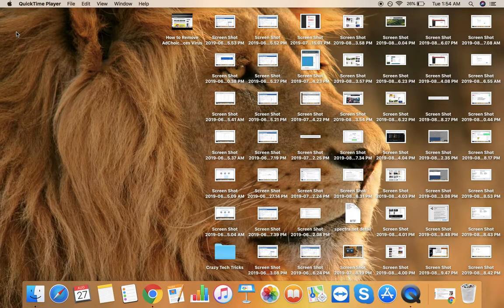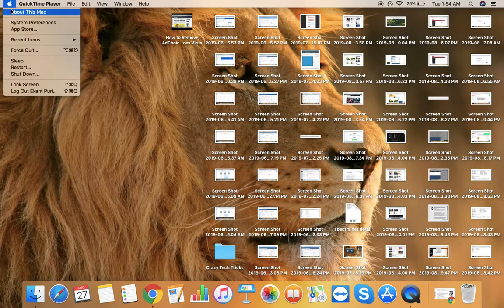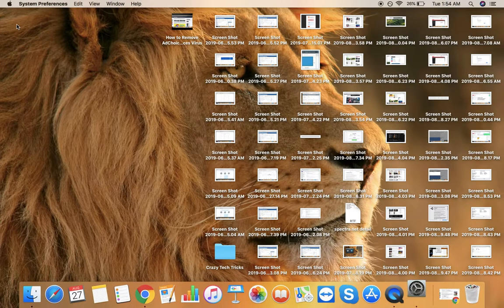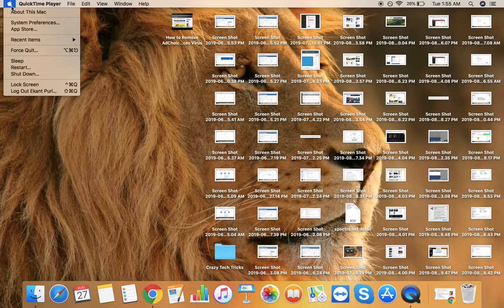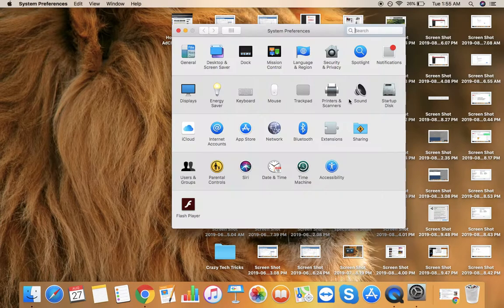Come to your desktop or the screen of your MacBook. Here you can see some options. Click on System Preferences. Make sure that you tap on this Apple button. I'll let you know again, tap on this Apple button, then you will see lots of options there. Just click on System Preferences, and here also you can see several options.